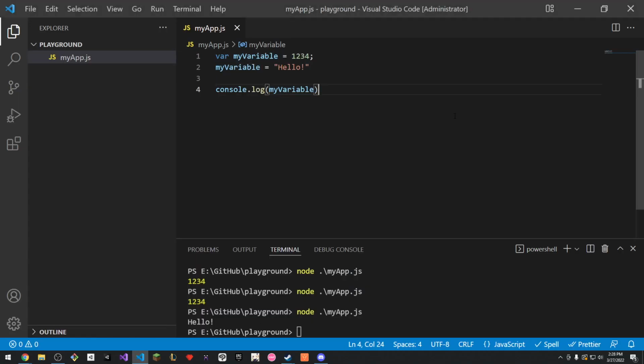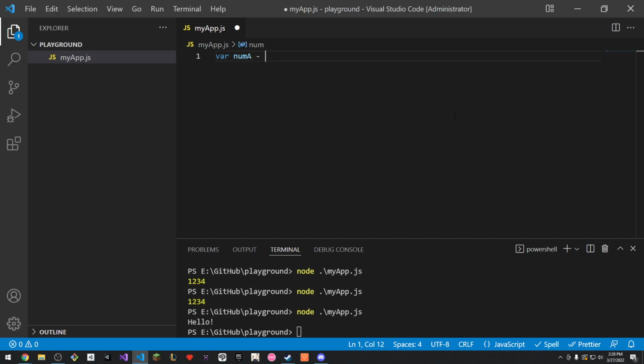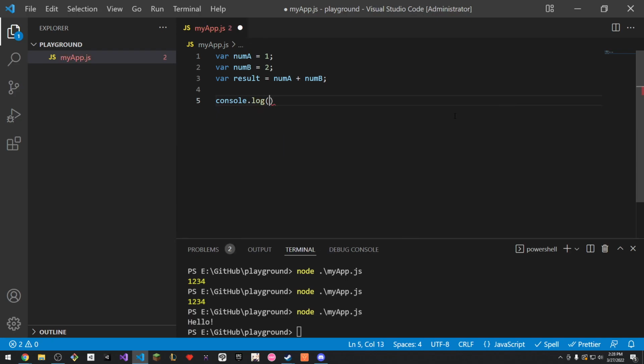So if we copy this, and then print out the result. Before I hit enter, you can try to guess what the result is going to be. And of course it's 3, because we have 1 and 2, and this expression adds them and puts the result into this variable, and now we're printing the result.